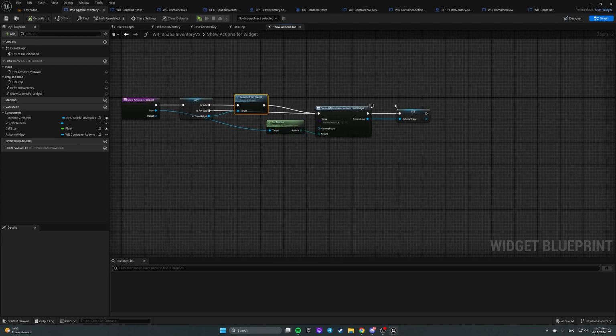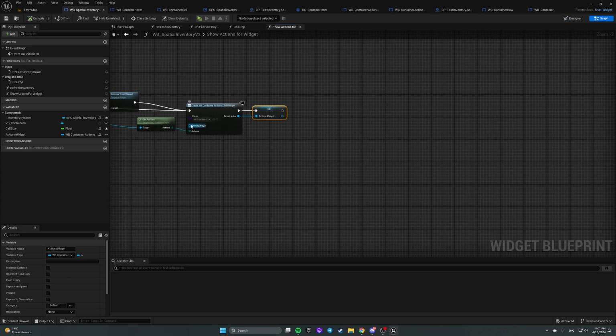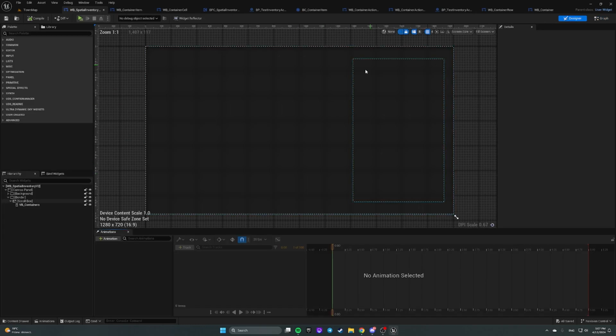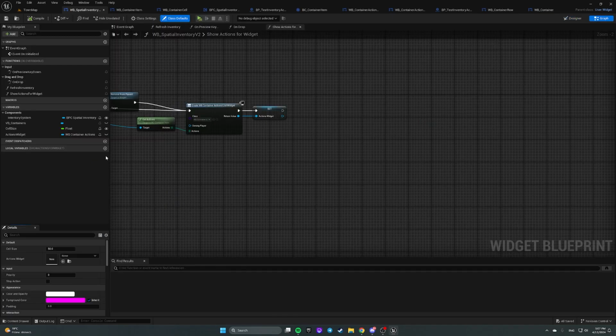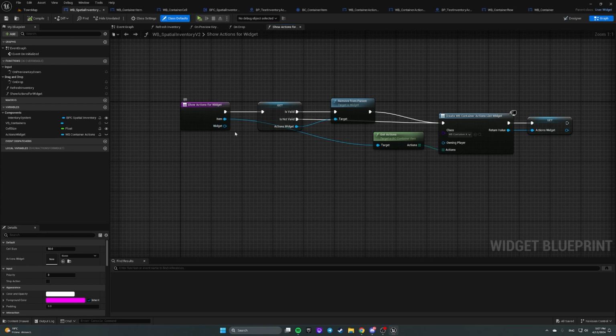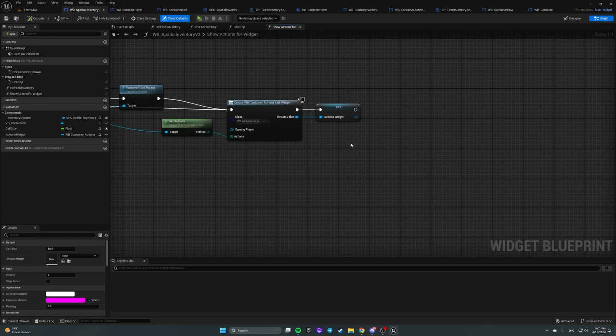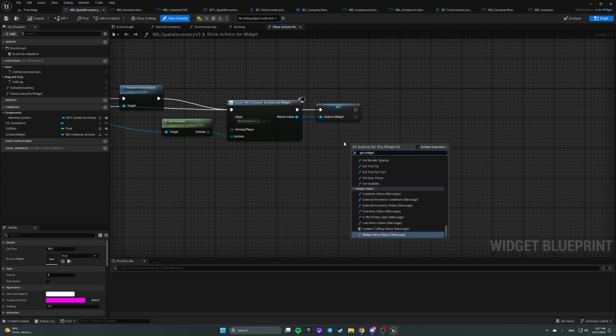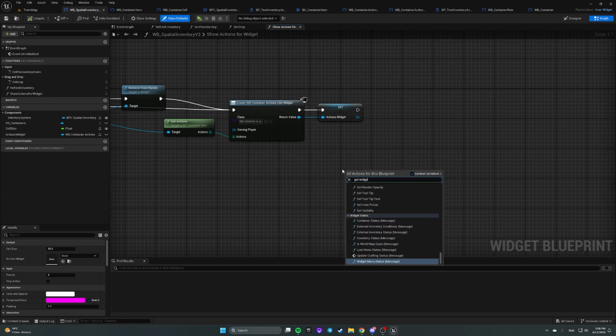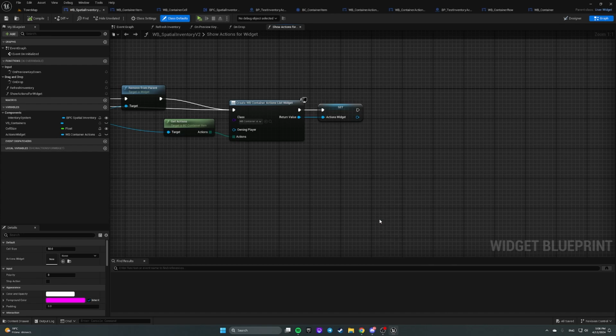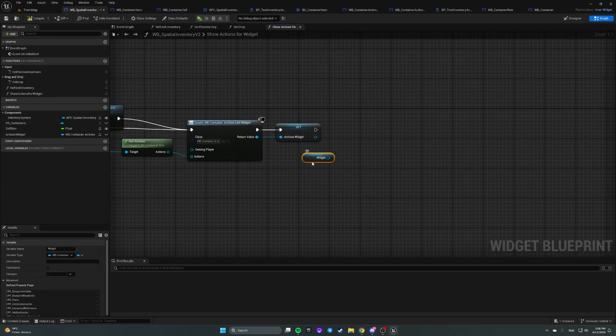So now we need to present it somehow. We want to present it not on a viewport, we want to add it to a canvas panel that we have here. And we need to know the location of the widget that we interacted with. So we're gonna get a widget. Where is it? Here it is. And we need to know its position.